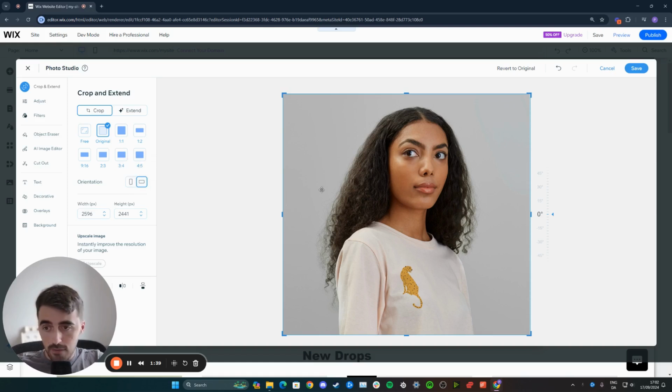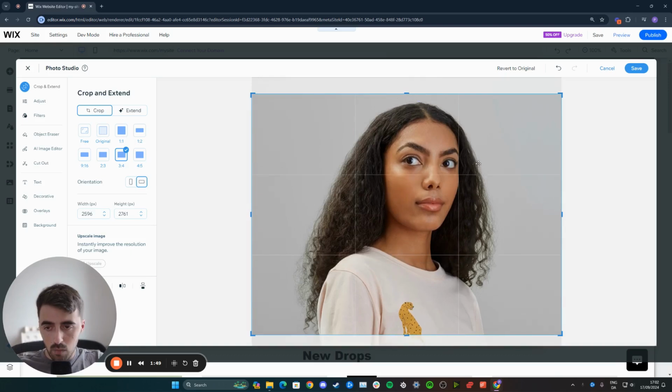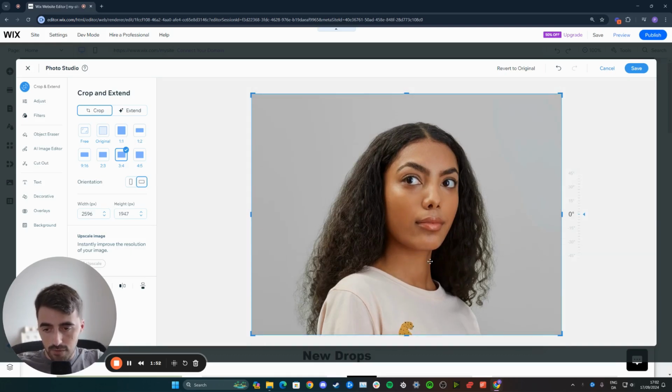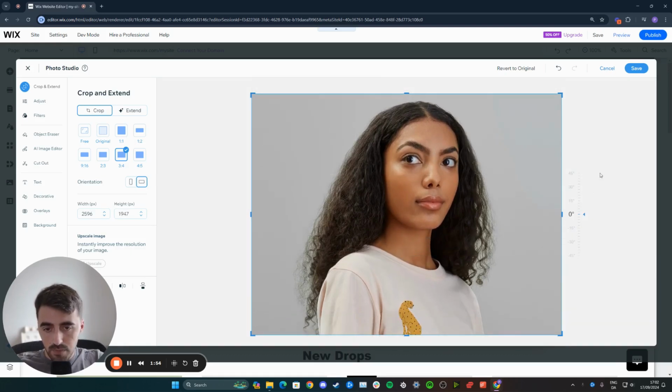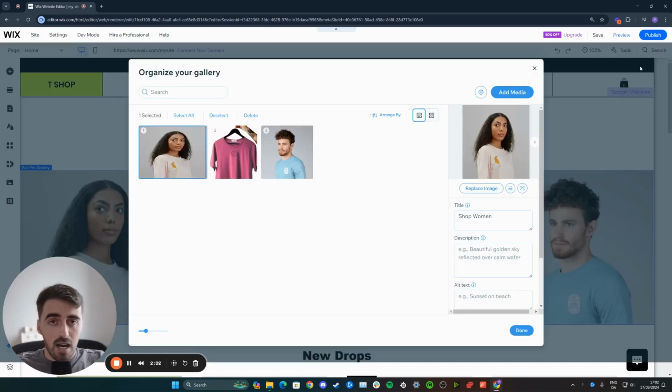And from here, if you're happy with the way it looks, perfect. In my case, it is a square image by default. So in order to change it to landscape, I'm going to use the 3x4 like this, and then I'm going to move the image upwards a little bit to show the face of the model right here. Once I'm happy with my changes, all I need to do is press the Save button right here, and that will automatically make my image landscape. And yeah, that's pretty much it.